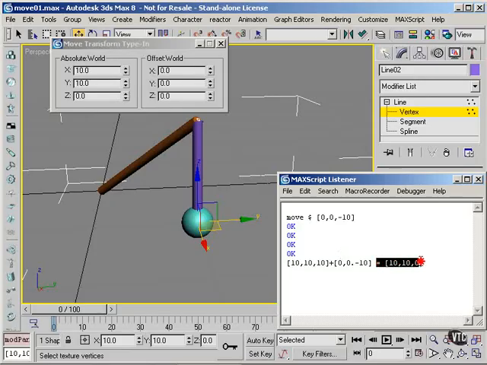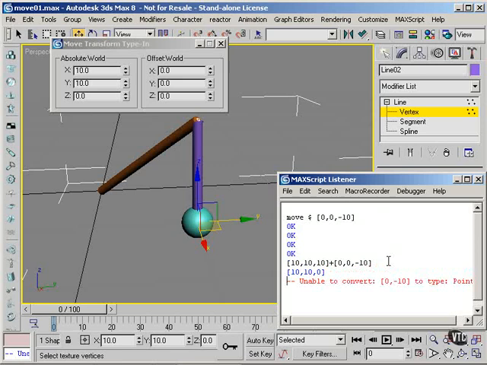So now let me just get rid of this, and I'll just enter here. I put a dot here instead of a comma. So let's try that again. And you can see that it did come out to 10, 10, 0. So that's the basics of the move function and vector arithmetic.